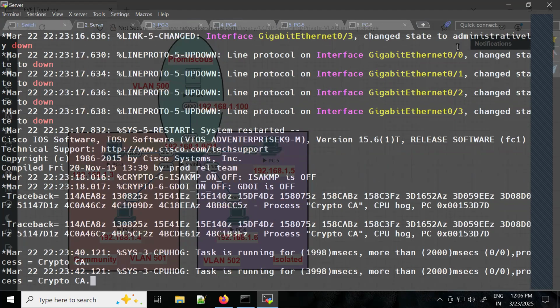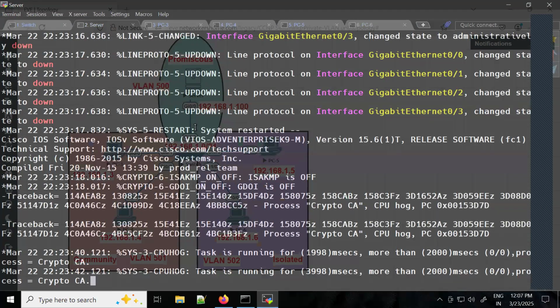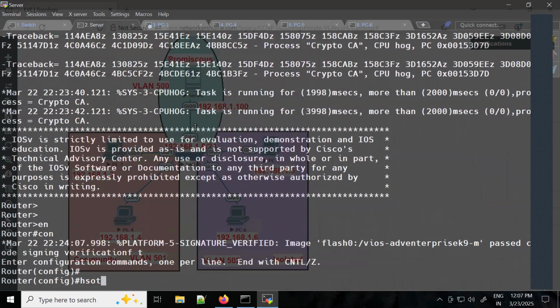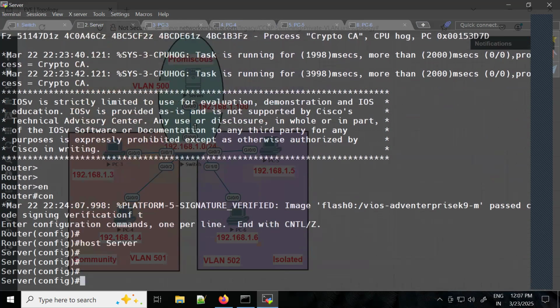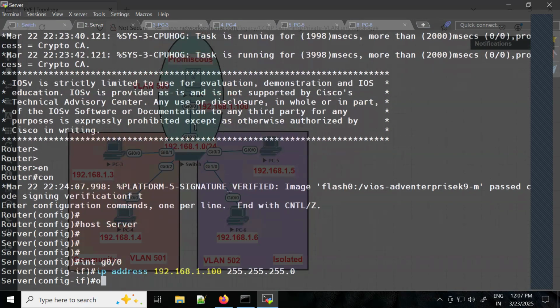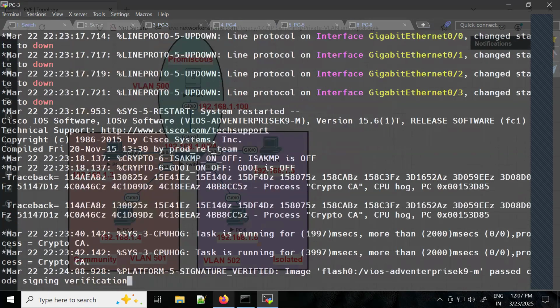Okay. So first, let me assign IP addresses to everybody. The server is having 100. Hostname server, interface Gig 0/0, IP address 192.168.1.100. Next, set up PC3.